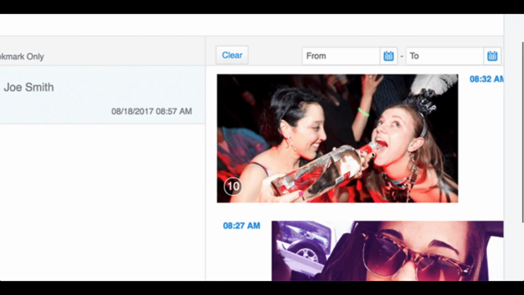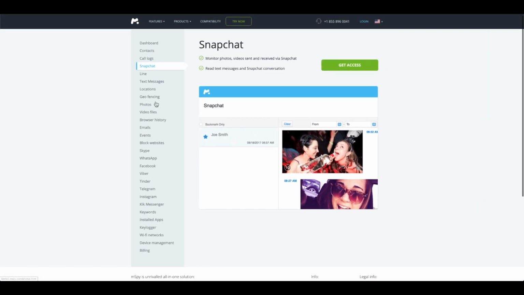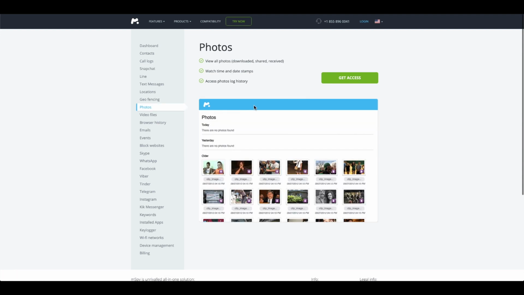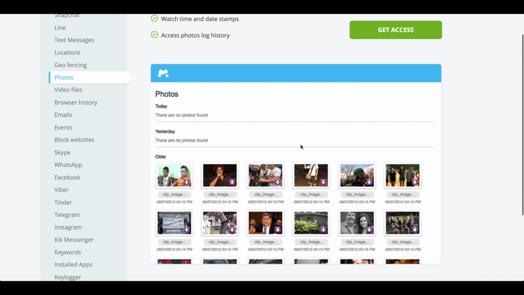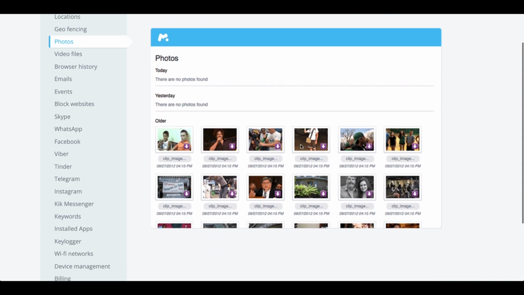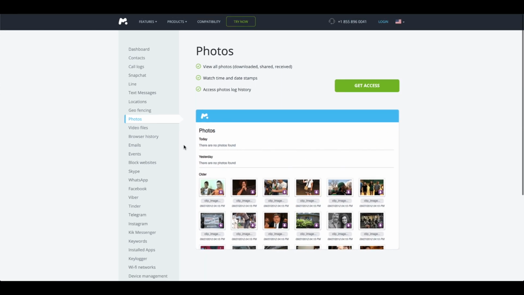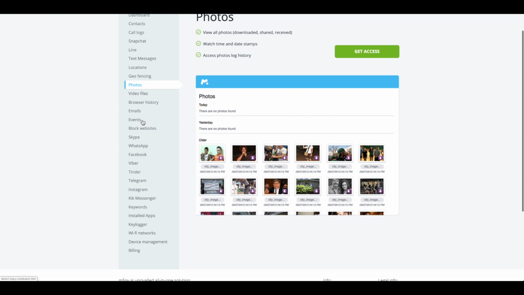And if you see this on your particular kid's phone, you might raise a few questions. But what about other things like photos? Well, you do want to keep tabs on photos as well. This can be very important. So once again, you can actually see all the photos that have been shared, received. You also get full-on timestamps on those, and you can actually go ahead and access the entire log history as well. Now let's get a bit more professional.